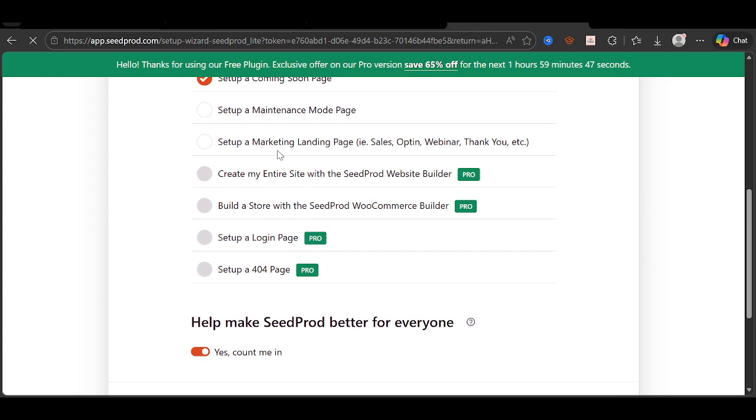When you're ready to bring your site back online, just return to the plugin settings in your WordPress dashboard, turn off maintenance mode, and save. Your regular pages and posts will be visible again to everyone.